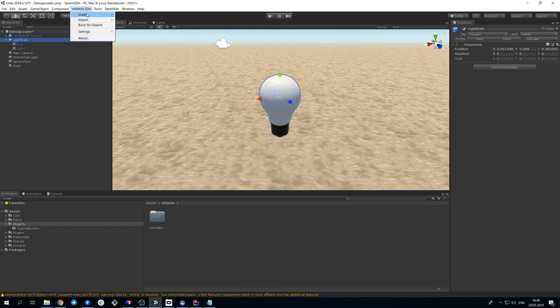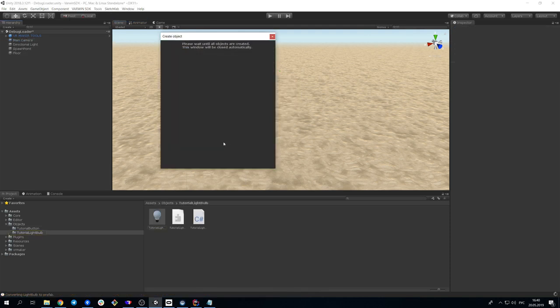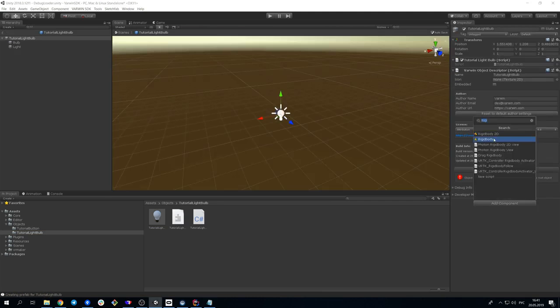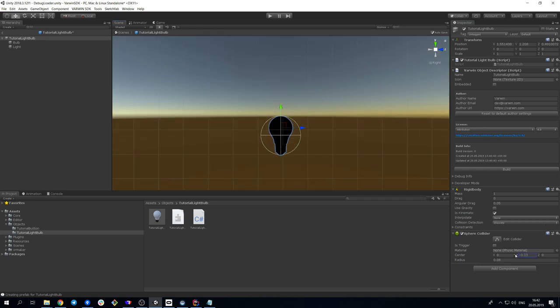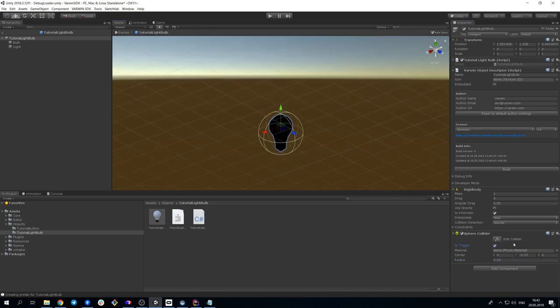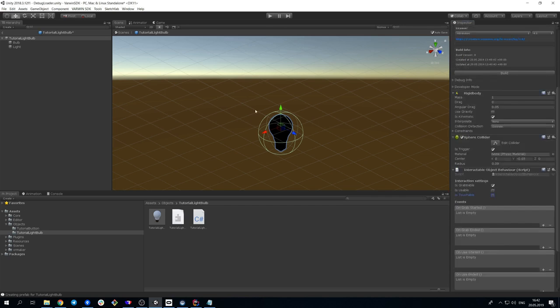Open Varwin SDK, create, object, and fill in all the fields. Let's add these missing components: rigid body kinematic and sphere collider, which will help us with moving the bulb. Now we add an interactable object behavior. Untick all settings except is grabbable. We need this so that the player will be able to take and carry the bulb in all modes.